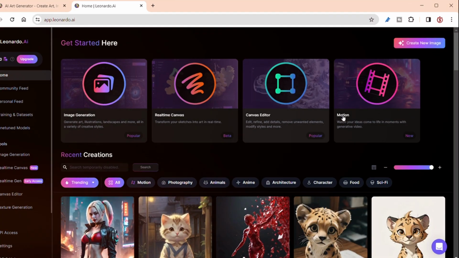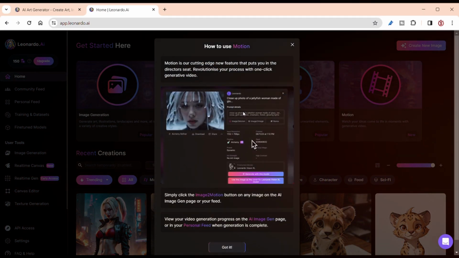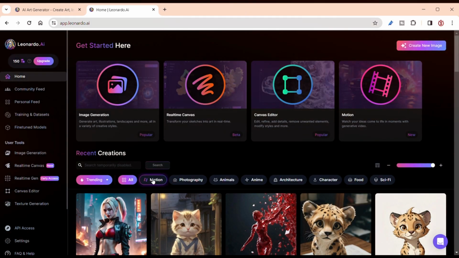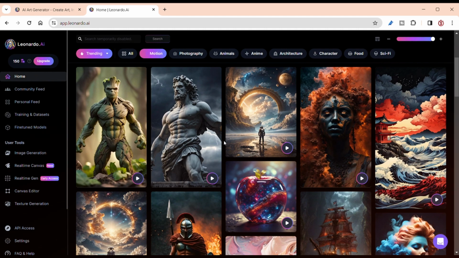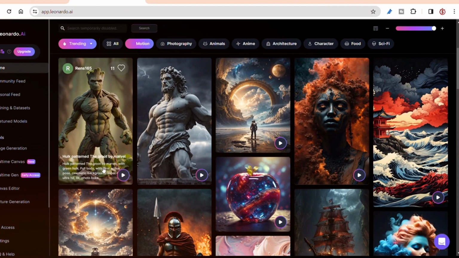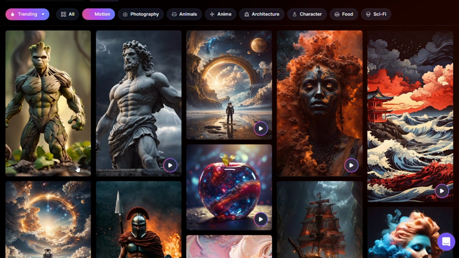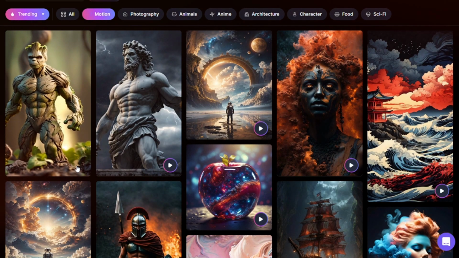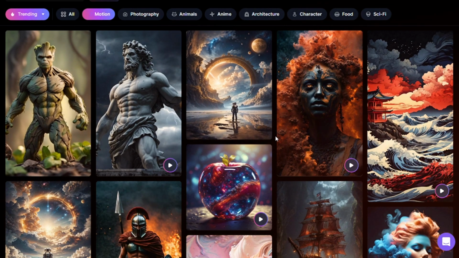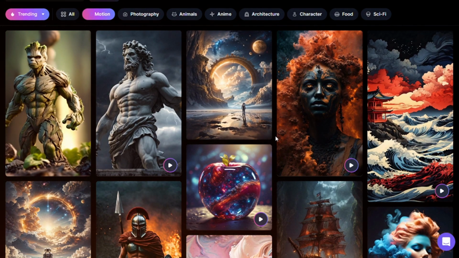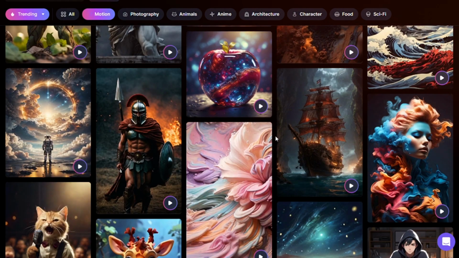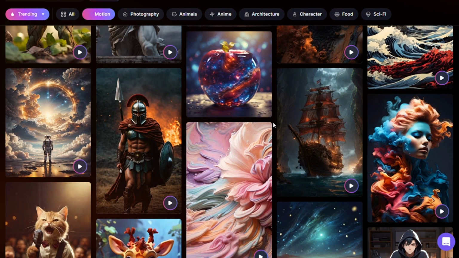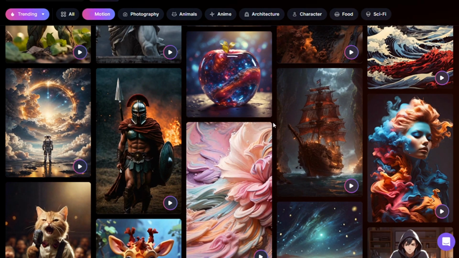Leonardo AI recently launched its motion feature. With this feature, you can add motion to any image you generated easily. If you click on motion, here you can see some videos that people have generated using this AI tool. Let me show you some of these videos by playing them so you can see what kind of results it provides. Just look at how detailed these videos are. And also look at the motion. It looks really smooth. I have never seen such a good, detailed video from any text-to-video model. You can see the results of these videos yourself, that this AI site is providing very amazing results.